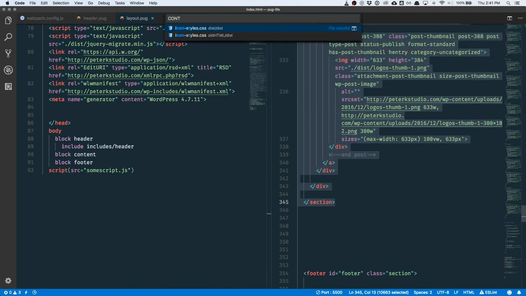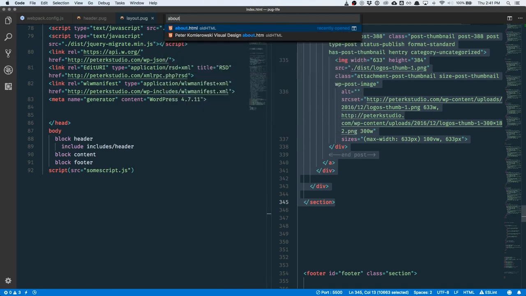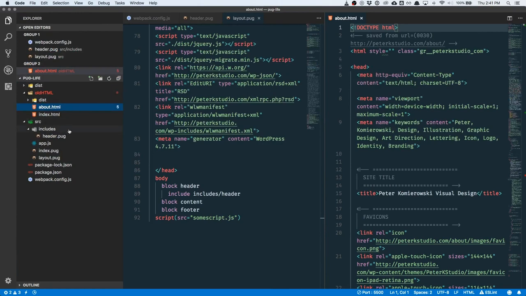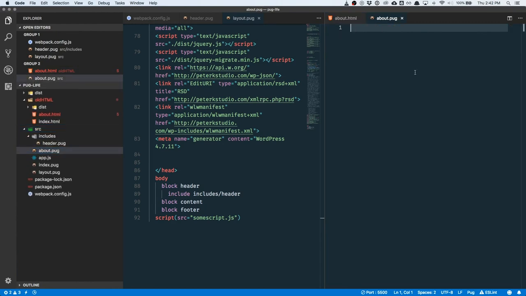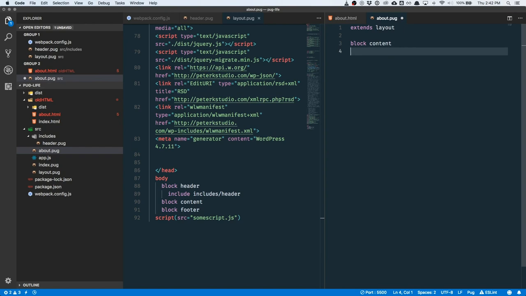Let's open up the... Let's not yell at it. Oh wait, no. It's about. Open this up. Close that out. And then make a new file. Oops, not here. In our source folder, about.pug. And then again, extends layout, block content. And for right now, I'm just going to do H1.